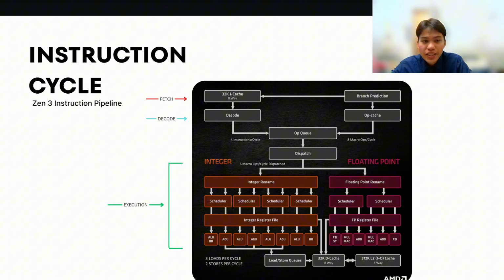Next, the dispatcher. Think of this as the traffic controller. It takes those tasks and directs them to the correct lane, either the integer side for basic logic or the floating point side for complex math.